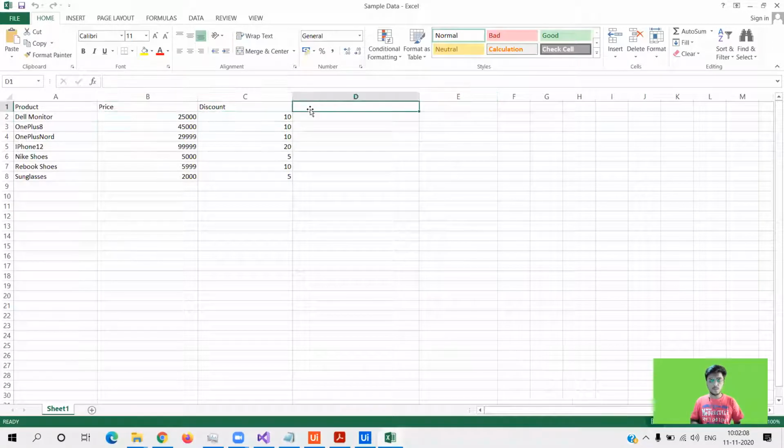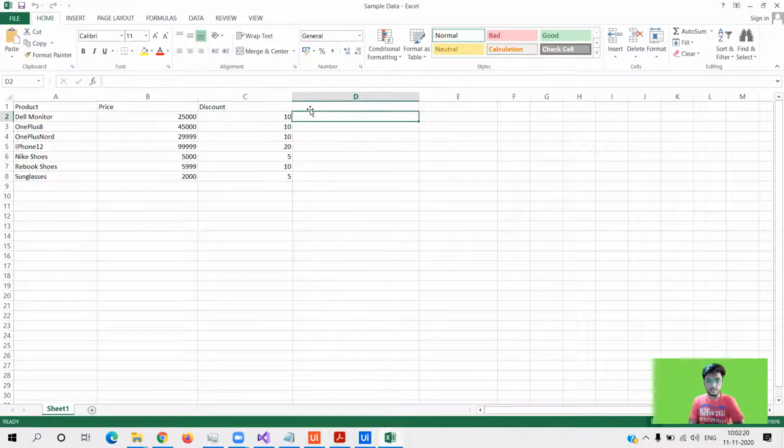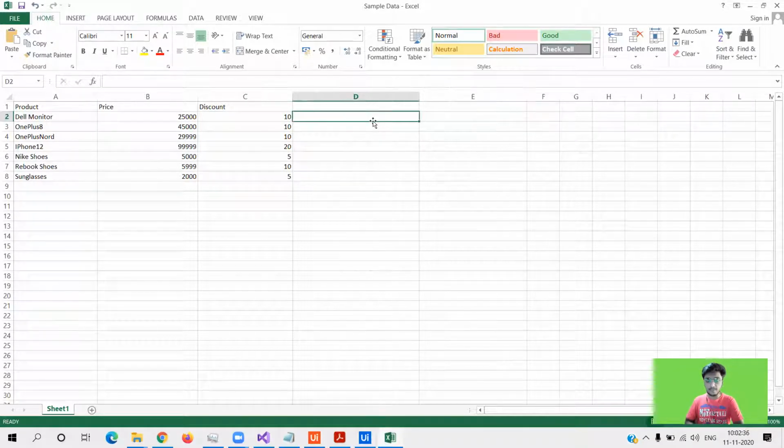So we are going to add one column, which is going to be the discounted price, and we are going to calculate the discount amount, right? So for 25,000 and a 10% discount, it is 2,500. That will be calculated over here. Then the final price is going to be the price minus the discounted price, right? That operation we are going to do using just one activity.